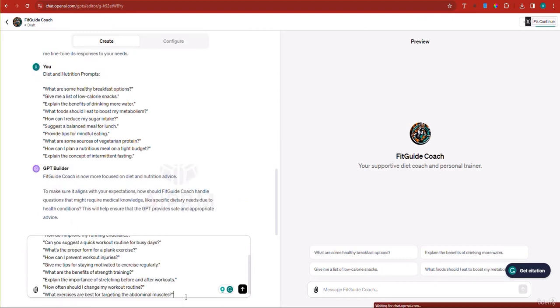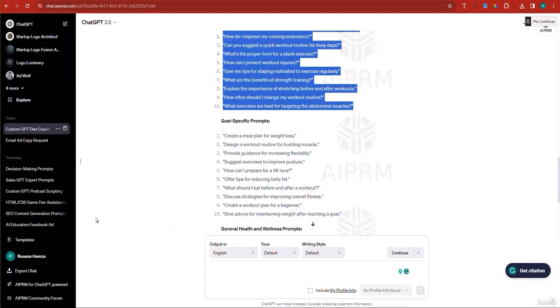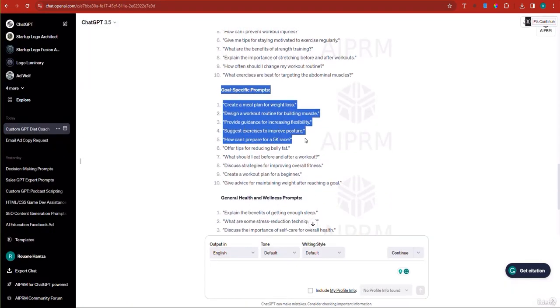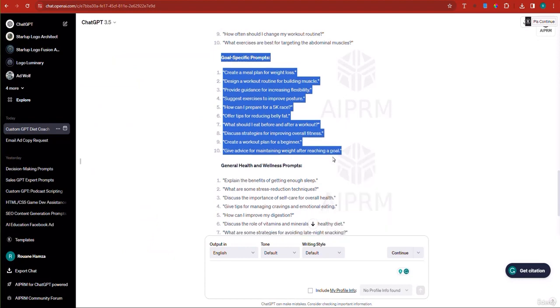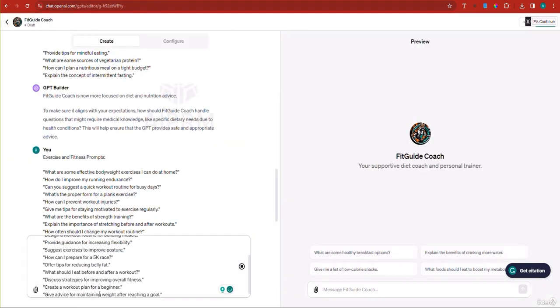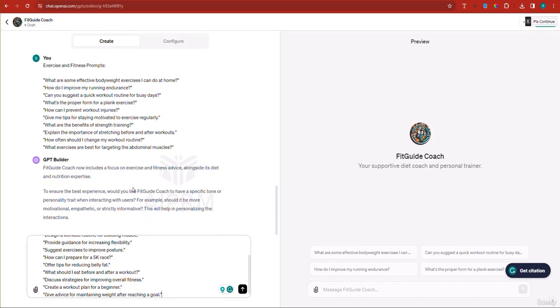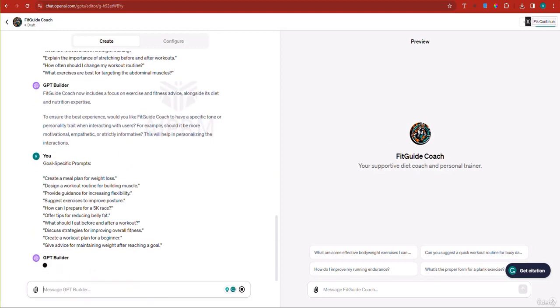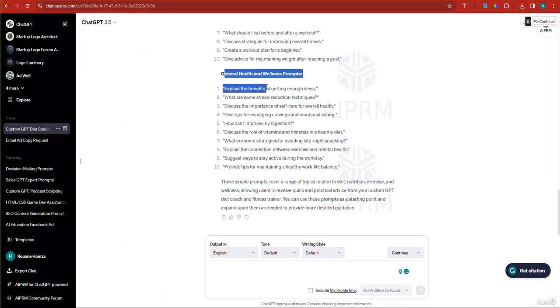All right, so now we have the first prompt. Let's add the second prompt. As I said, ChatGPT knows the syntax, so the prompts that it gives us can be injected directly into the GPT, and the GPT will understand what we're trying to do. Here, as you can see, the response of the GPT was, Fit Guide Coach is now more focused on diet and nutrition advice. So it quite gets what we're trying to do. And here, Fit Guide Coach now includes a focus on exercise and fitness advice. Now on to the third iteration, and now the fourth iteration.